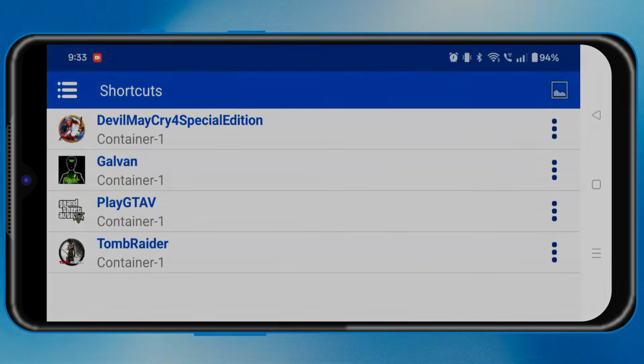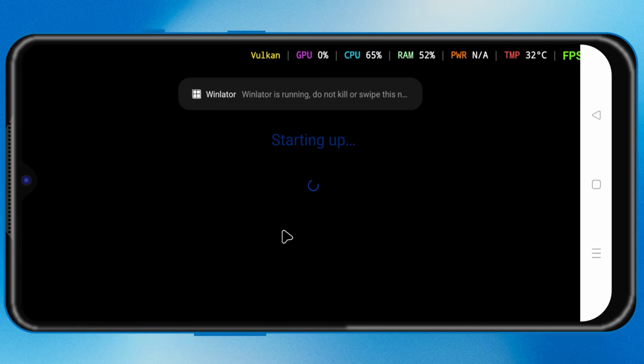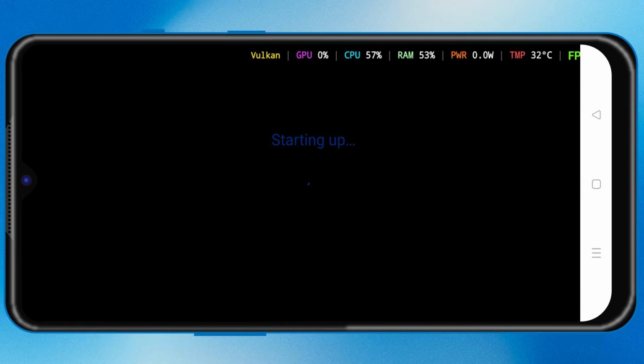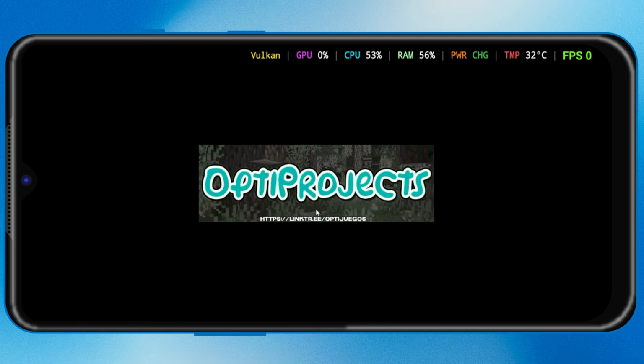In a similar way, you can add more games to this shortcut section. Now, for the performance test in this video, I am going to use GTA 5. This is a good game for testing because it's a heavy PC game and it clearly shows how well Winlator Ludashi performs in real gameplay. I'll also show you how to enable the on-screen touch controls for GTA 5.